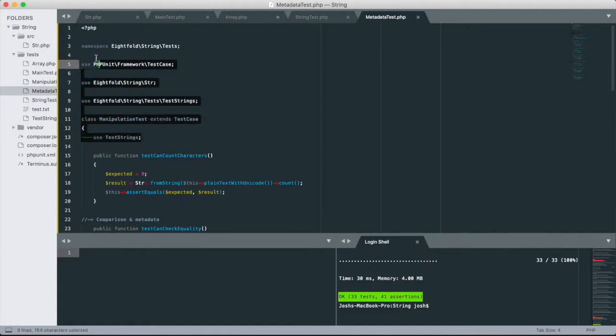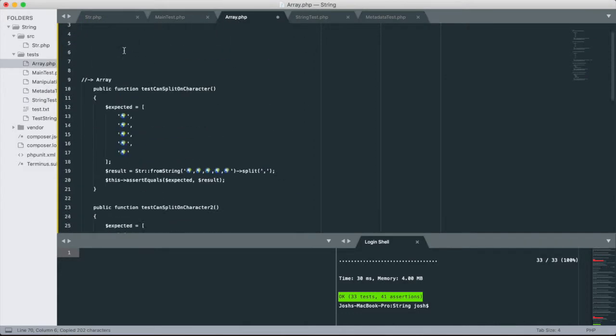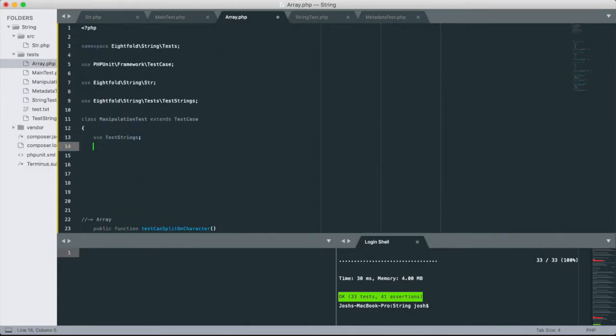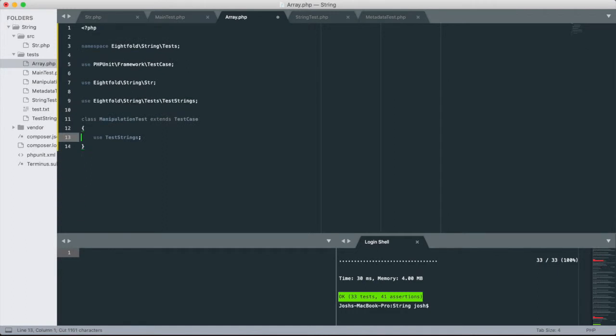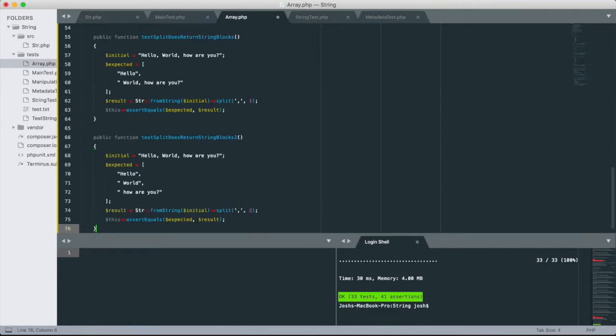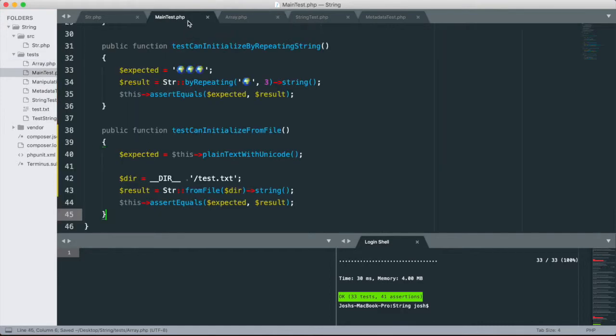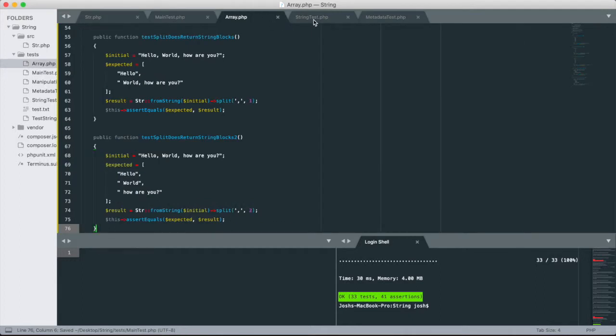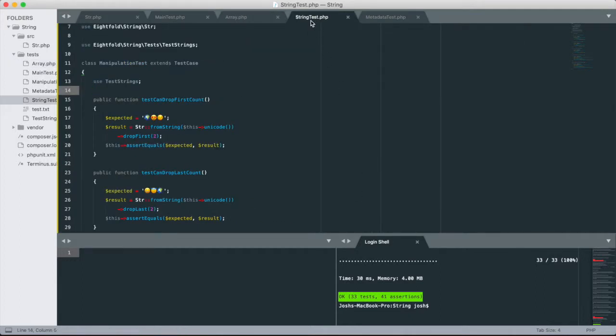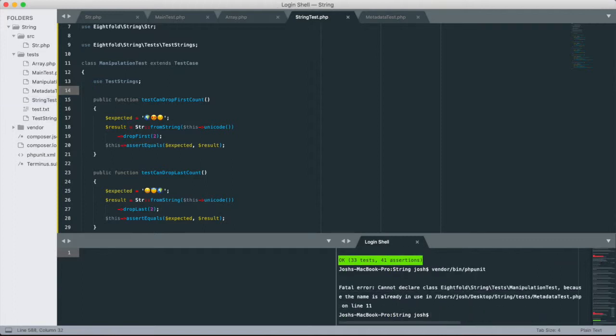So if we come here, array, go ahead and close that, and then put this inside there. All right, so now all of these tests should be using the test strings, and PHPUnit should run them all, because all of these end in that uppercase Test.php.